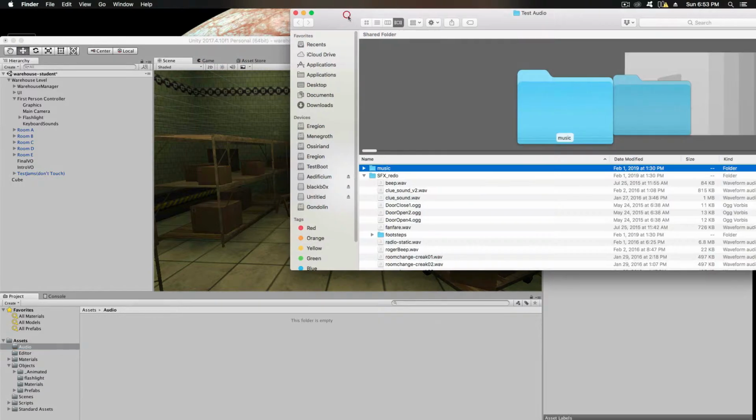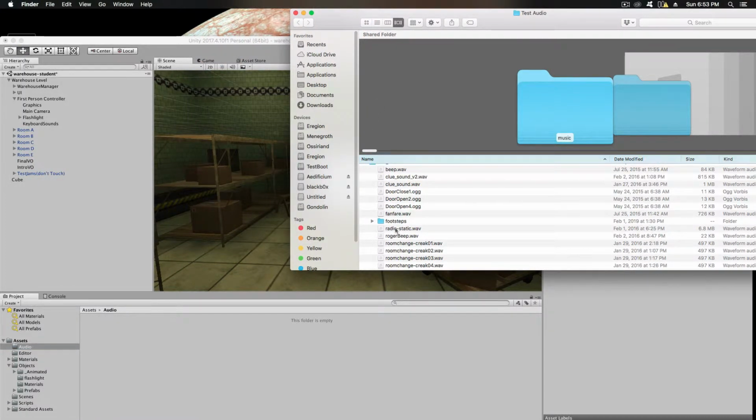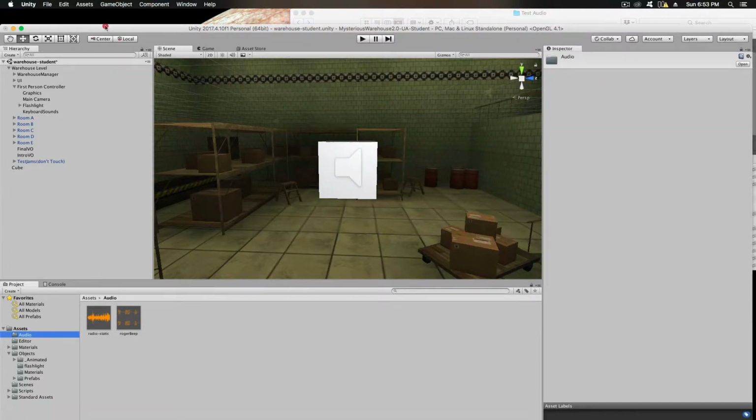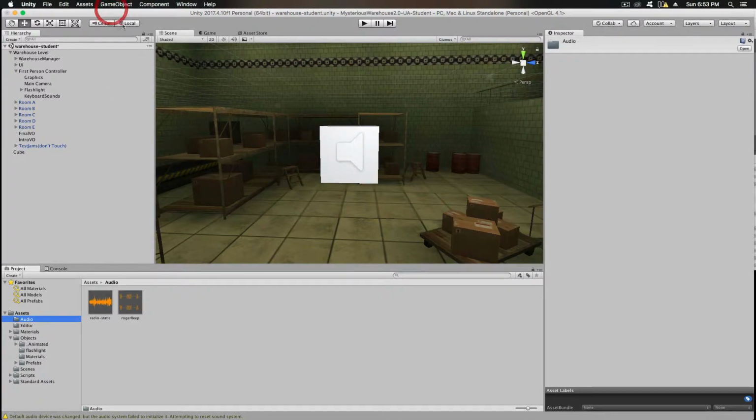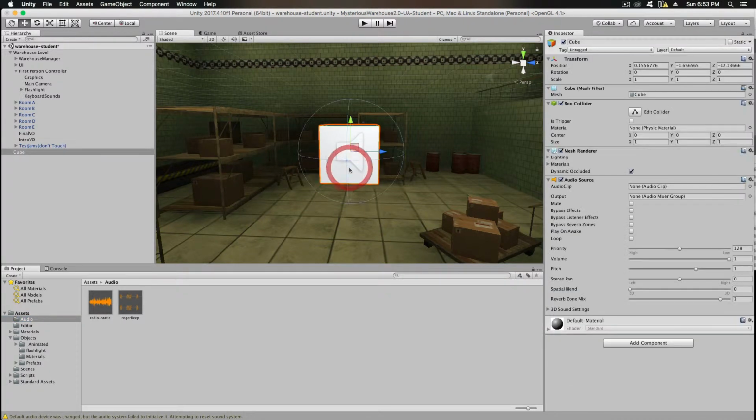You can import folders, by the way, if you need to. That's totally fine. We're just going to take a couple of sounds here: a radio static sound here, and a Roger beep sound here. What we're going to do first is just play this sound at the beginning of the scene. So we're going to click on our cube again, so we can see it. You can see the arrows surrounding it there. You can also click on it here in the hierarchy if you want to. If your camera's not focused on it, you can double-click the cube, and the camera will focus on that.